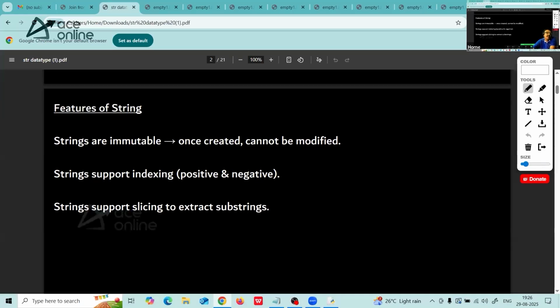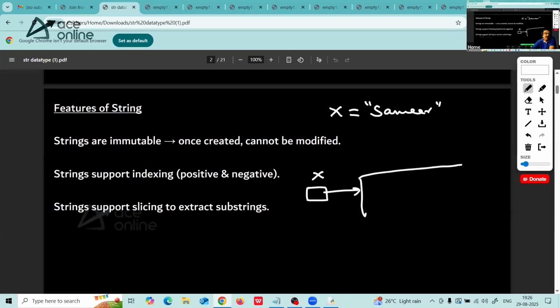Let's say I have said X is equal to double quote Samir. You know this is a string. And you know X doesn't store Samir. X is a reference which points to an object, and that object stores Samir. This object is an object of the string class. And we have indexes 0, 1, 2, 3, 4, 5. And negative indexes are also there, which I am not showing.